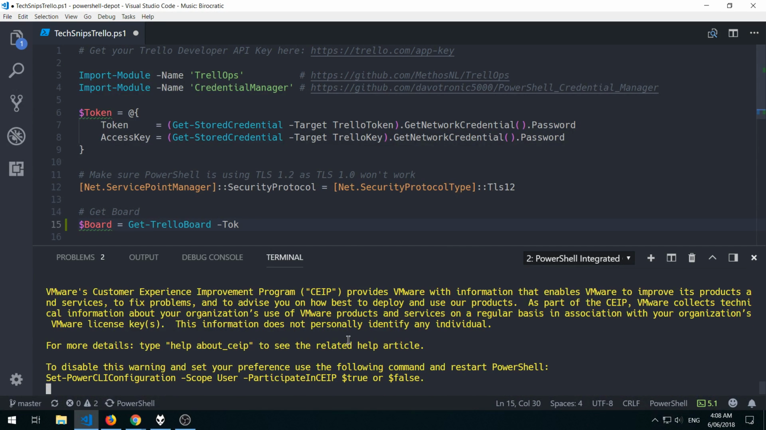I left VMware and PowerShell installed. Keep forgetting to uninstall that.